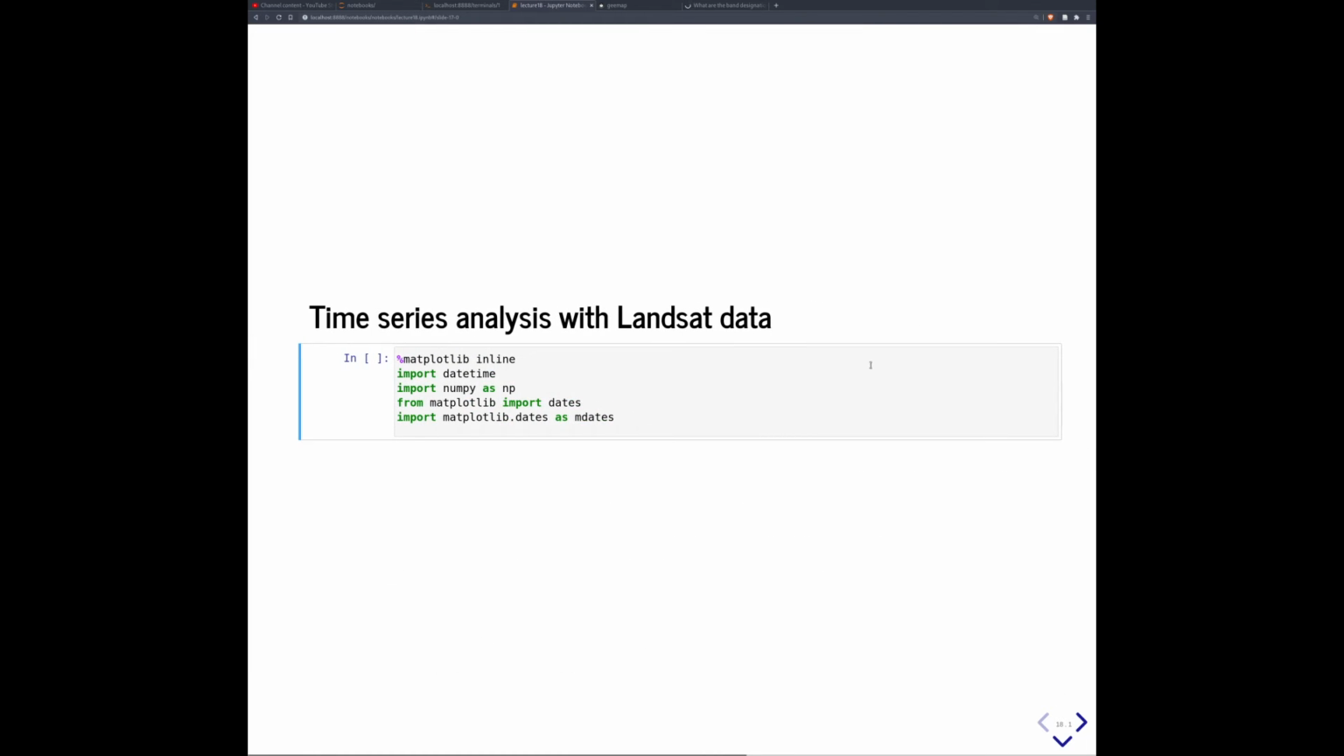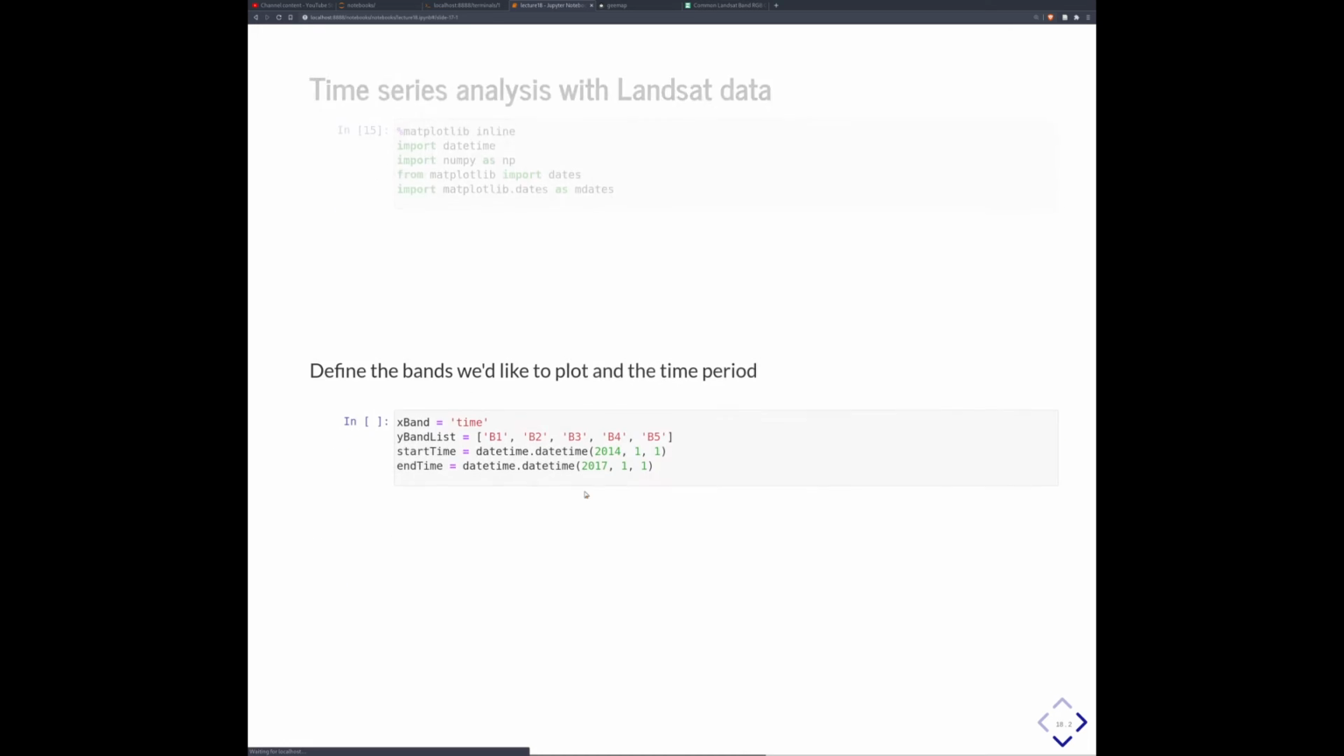All right, now let's talk a little bit about how we would do time series analysis with Landsat data. The way to do this is by utilizing Matplotlib in this case. We're going to do this in a simple way, and we're going to import datetime, NumPy, Matplotlib dates, and the end dates as well. In essence, these are essentially the same, but I wanted to show both how you can use an alias for that.